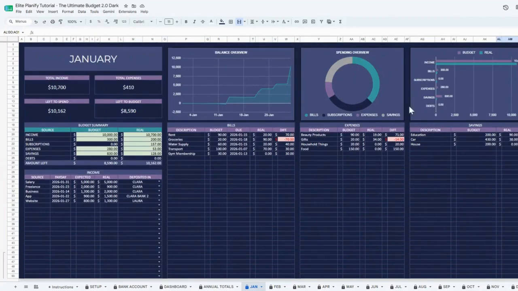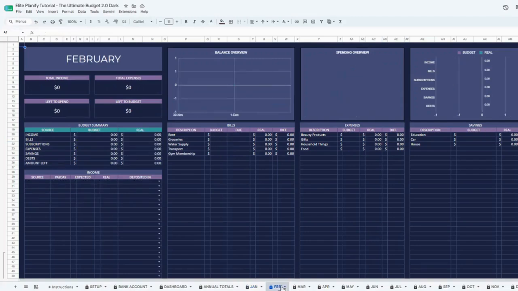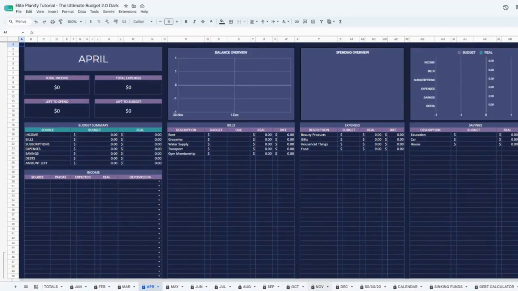If the difference shows a negative value, it means you've spent more than your budget for that category. Similarly, continue filling in each monthly tracker as the months pass. Simply record your income and transactions for that month, and the rest of the calculations, summaries, and charts will update automatically.